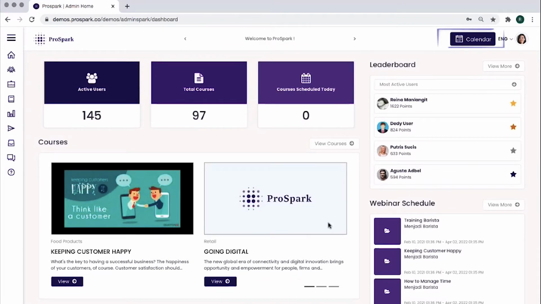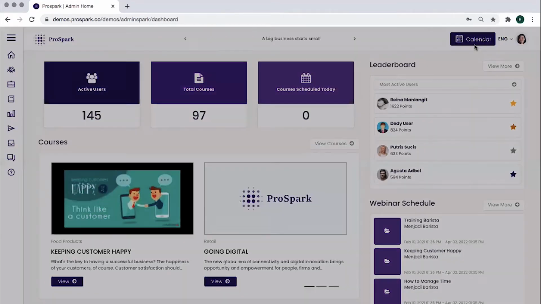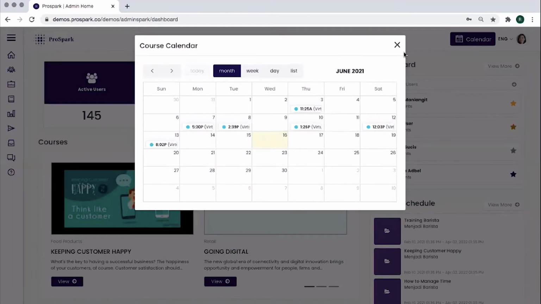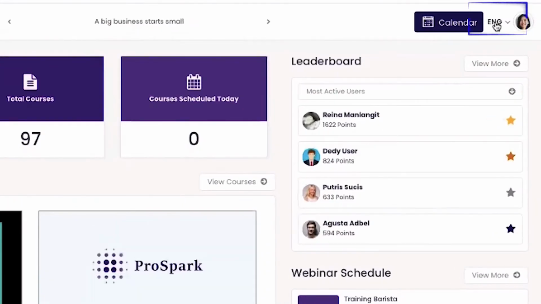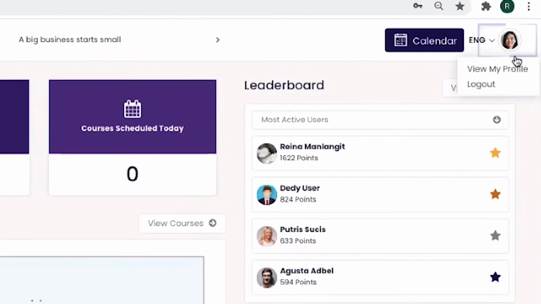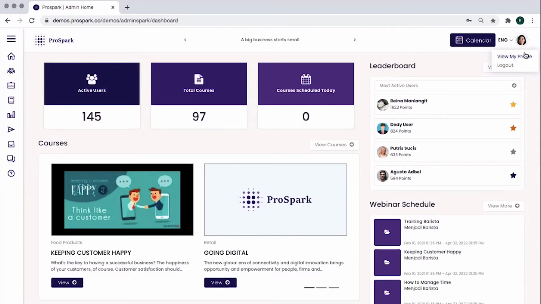Firstly, let's go over the calendar function. It can be integrated by an existing calendar. Beside it, we have the language preference function. On its side is your profile, where you can edit your information or log out from your account.